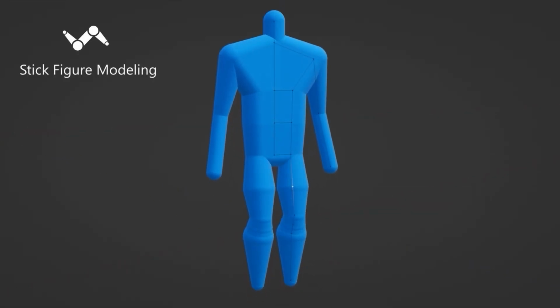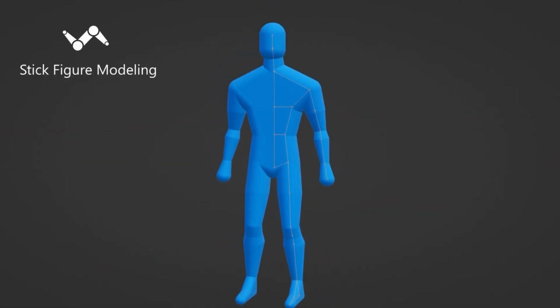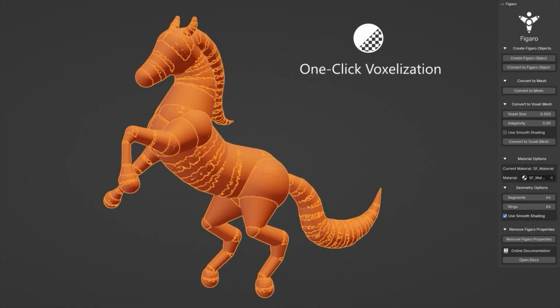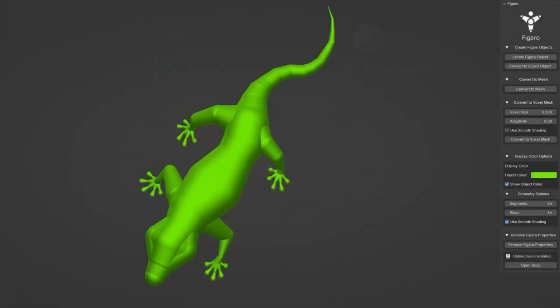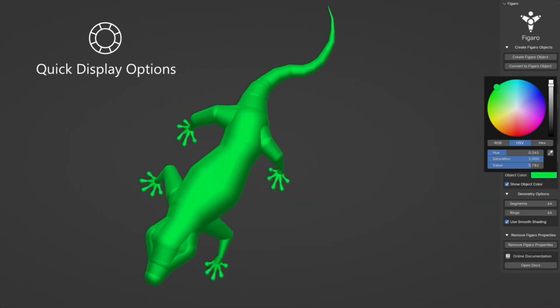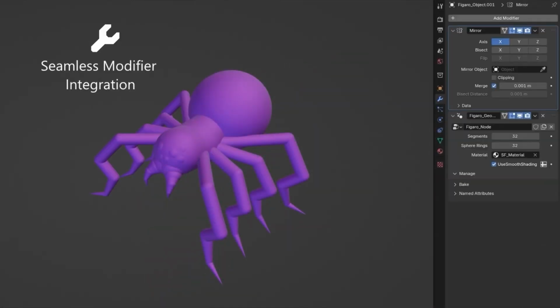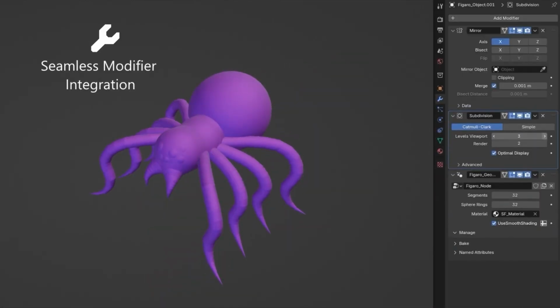Figaro is a mesh sketching add-on that turns simple points and strokes into sculptable geometry. You can quickly block out characters, voxelize them, and jump straight into sculpting, ideal for rapid character creation or concepting.